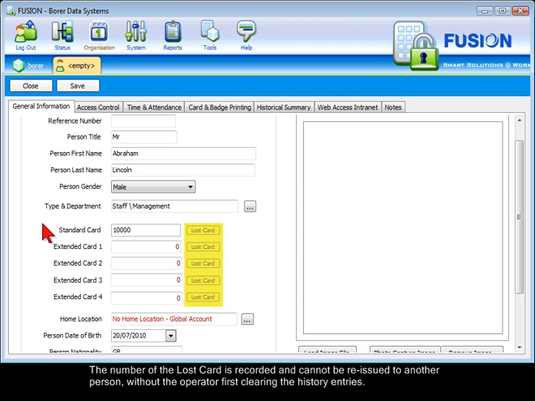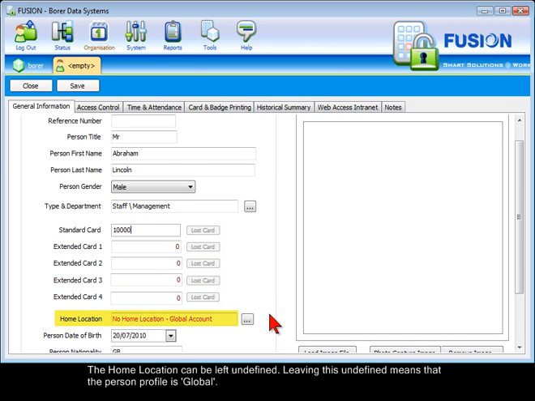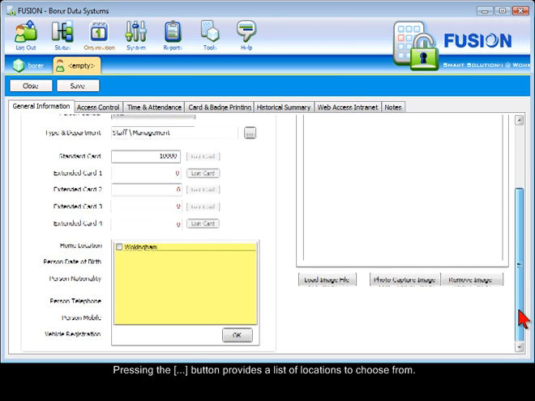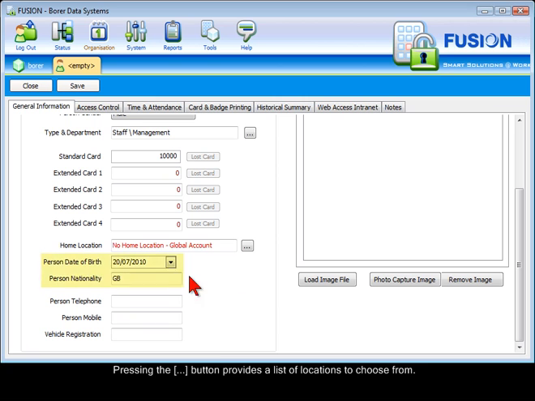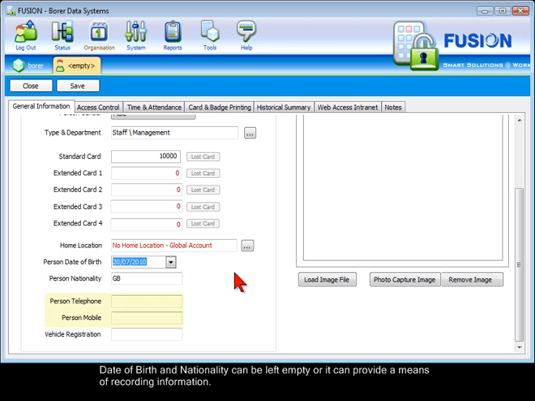The number of the lost card is recorded and cannot be reissued to another person without the operator first clearing the history entries. The home location can be left undefined. Leaving this undefined means that the person profile is global. Pressing the ... button provides a list of locations to choose from. Date of birth and nationality can be left empty, or they can provide a means of recording information.